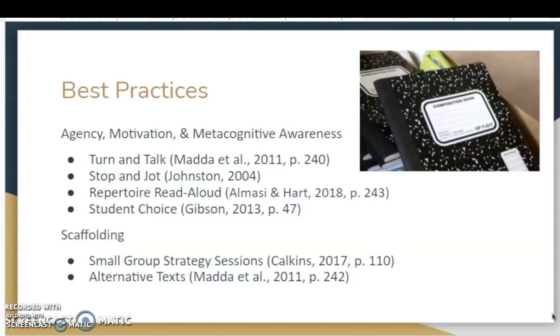Johnston 2004 showed that teachers foster agency by providing opportunities for students to stop and talk about their thinking. Also, metacognitive awareness is developed in students when they are encouraged to verbalize their thought processes with a partner as active participants in their learning. The repertoire read-aloud is another best practice typically utilized at the end of a unit.